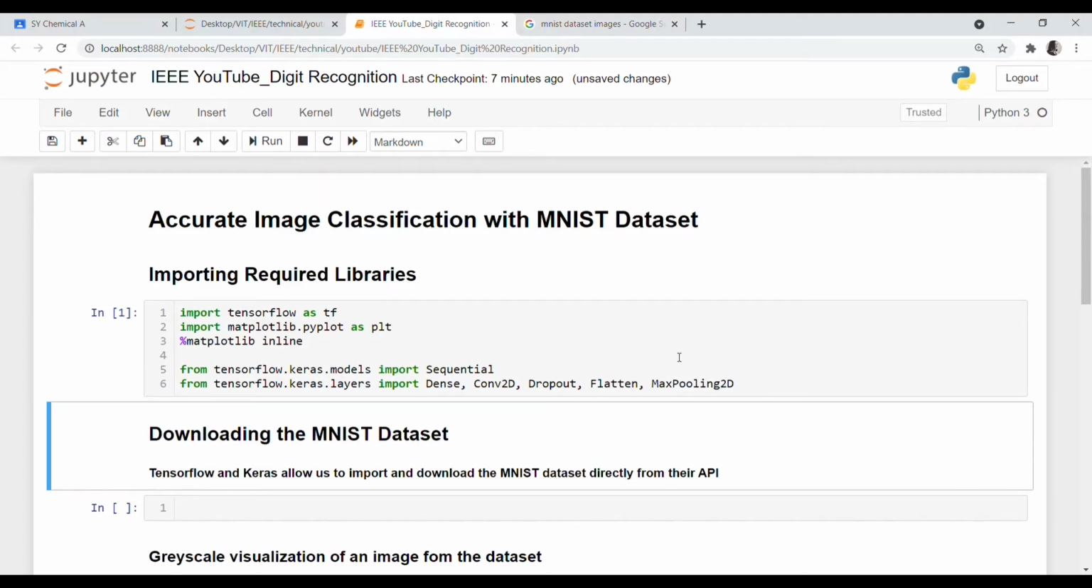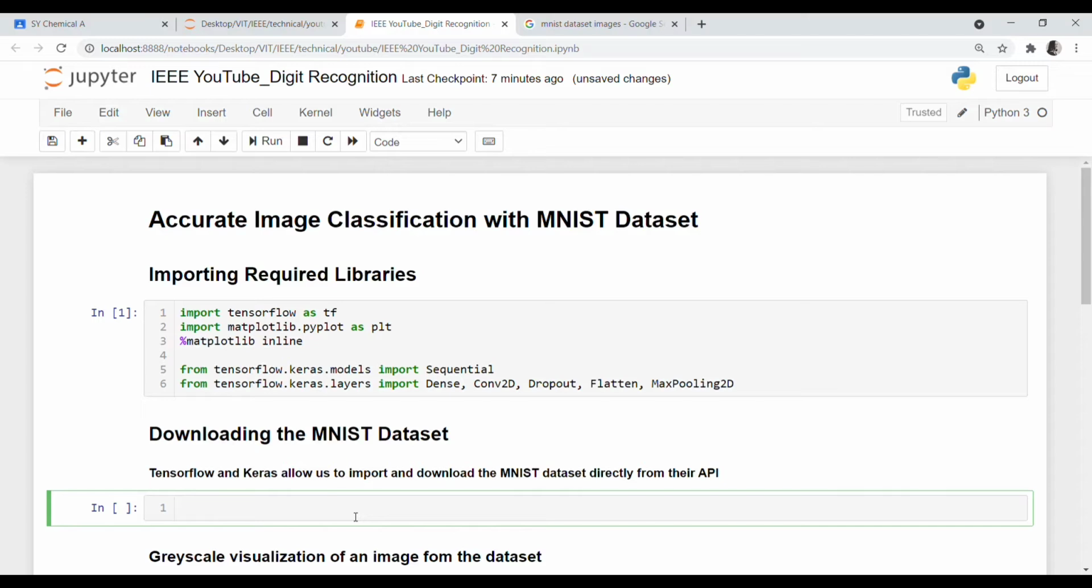Okay, so we are done here. The required libraries are imported. Now let us download the MNIST dataset. This dataset is allowed by TensorFlow and Keras to directly import from their API, so we'll be taking help of that. We'll first be dividing the data into train and test data. So let's do that.